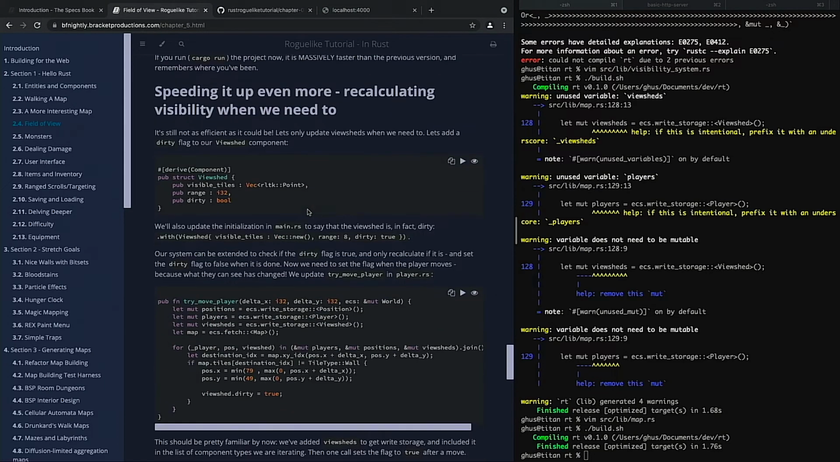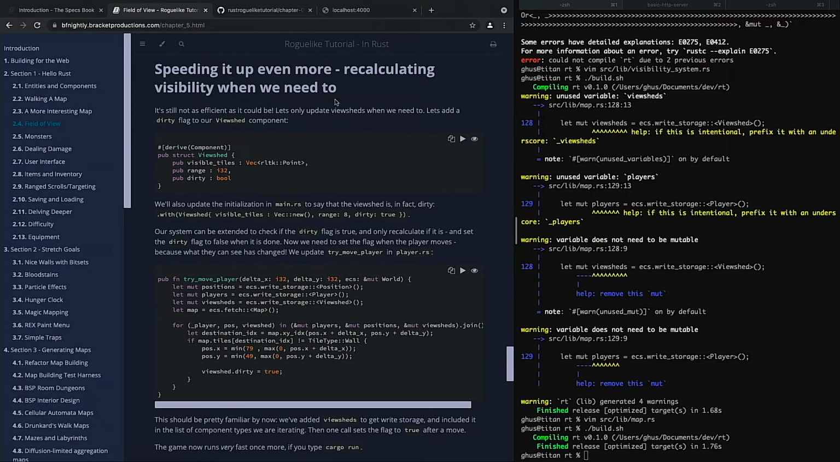Speeding it up even more, recalculating visibility when we need to. So it's still not as efficient as it could be. Let's only update viewsheds when we need to. Let's add a dirty flag to our viewshed component. Our system can be extended to check if the dirty flag is true and only recalculate if it is, and set the dirty flag to false when it is done. Okay.